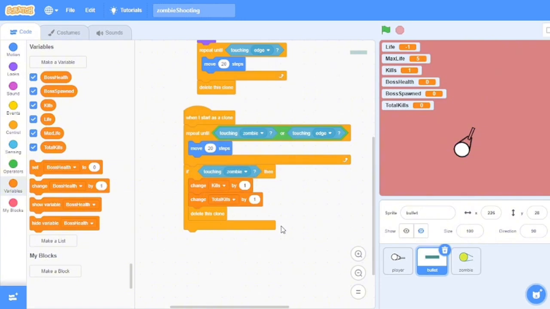So we've extended the code. Every time a bullet hits a zombie, kills goes up for life rewards, and total kills goes up for boss spawning. You never mix them. And this is how real games avoid bugs. Each sprite only handles its own job.